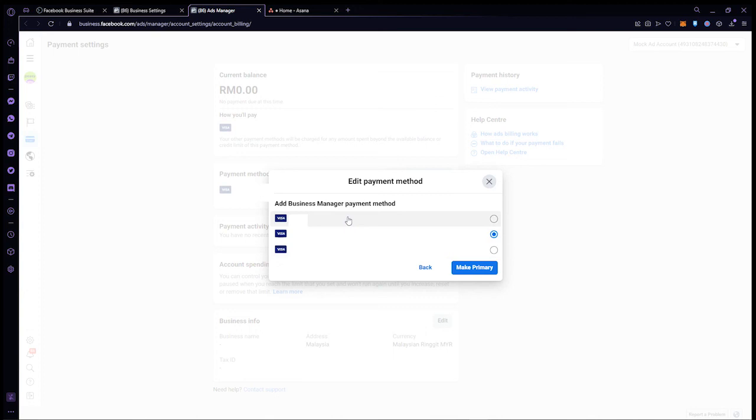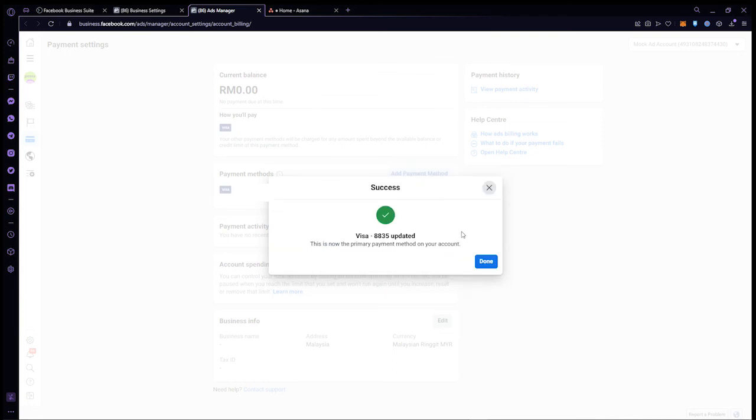So since we already have a few cards that have been used, we'll have to choose any one of them. So I'll just click on this one as my primary. And this is the first method that you can use to link a payment method.